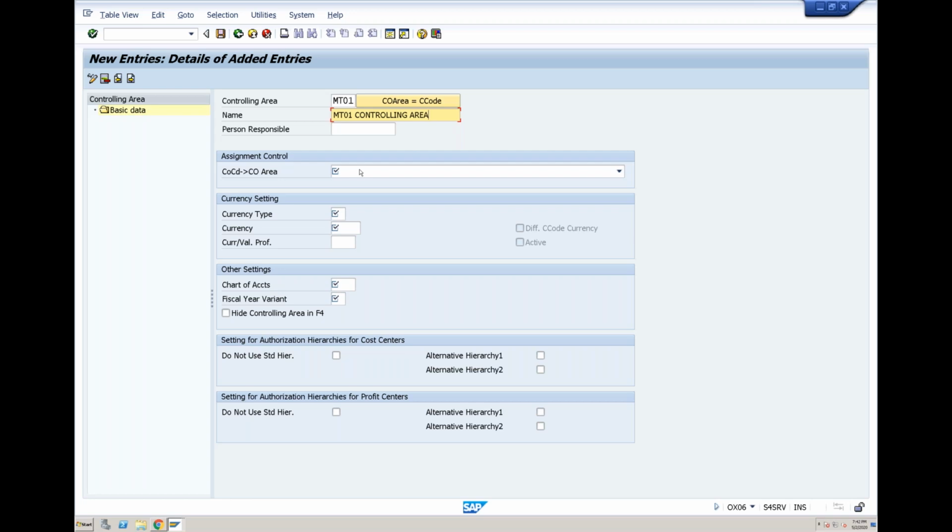Okay, so I don't think we will be able to create the controlling area first, because we have not defined our chart of accounts yet. So first we have to go and define our chart of accounts. We have to tell the system the fiscal year variant, come back and then do the controlling area setup. So let's go for the chart of accounts definition. So I'm just closing this.